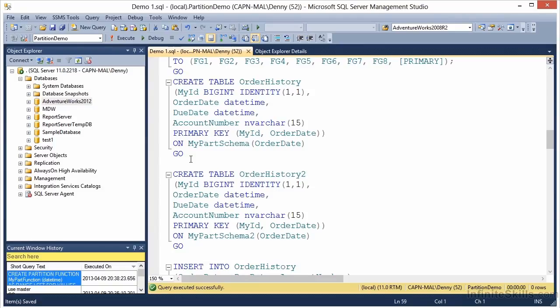In the real world, I probably wouldn't go with this scenario. I'd probably use my ID as the primary key, building the clustered key on order date, or maybe on my ID and order date, depending on how I'm going to be using this table. You can see I've done the exact same thing for order history 2, simply binding it to the different schema, my part schema 2. Let's go ahead and create both of these tables.